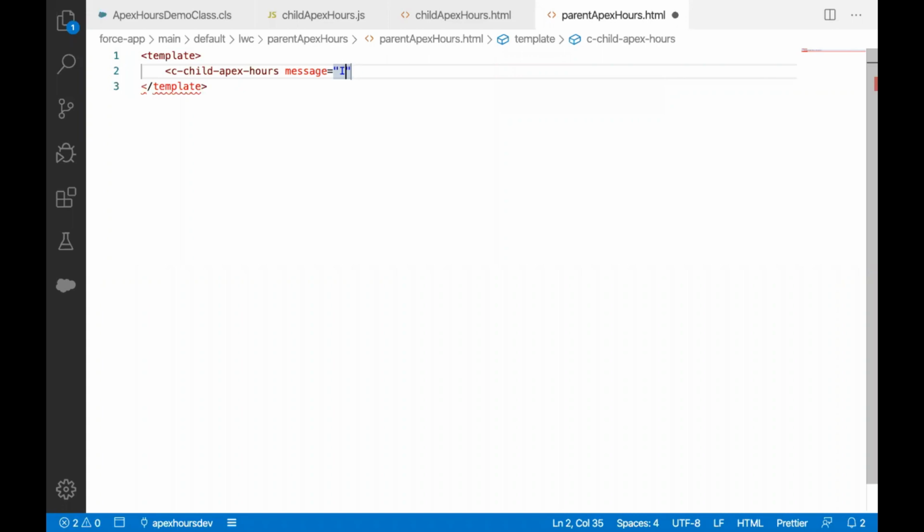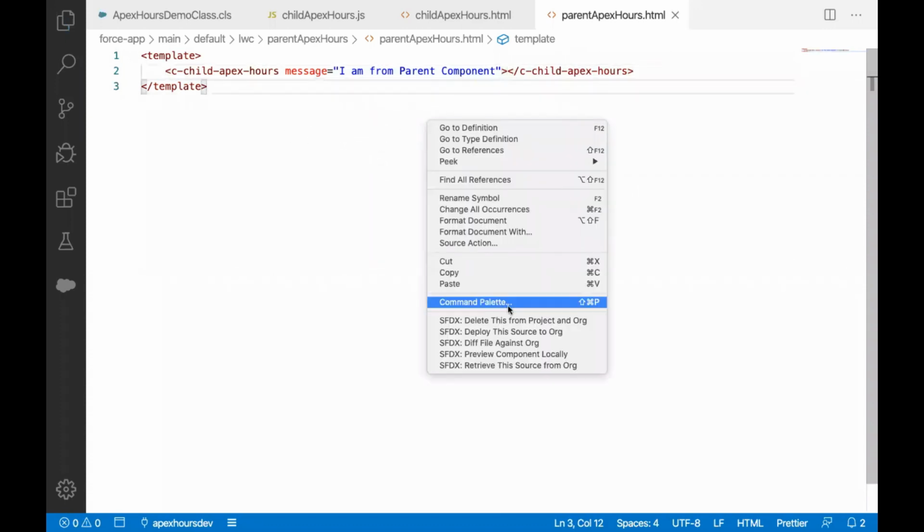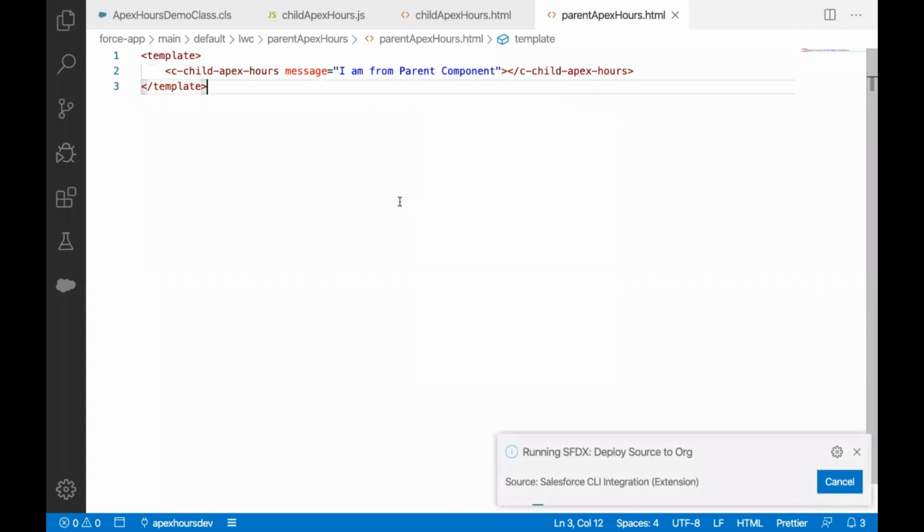So let's say that here I'm just passing, I'm from parent component. That's it, and you just need to close it like this. You do not need to use this. If you try to use this, you are going to get errors during deployment. Now we have got these two things. I'll just quickly deploy this, and we have got c colon parentApexHours.